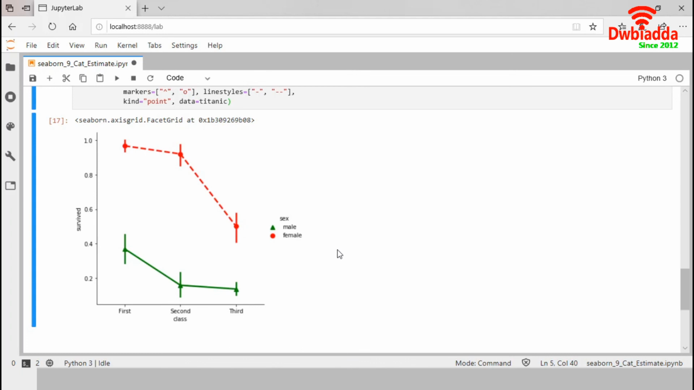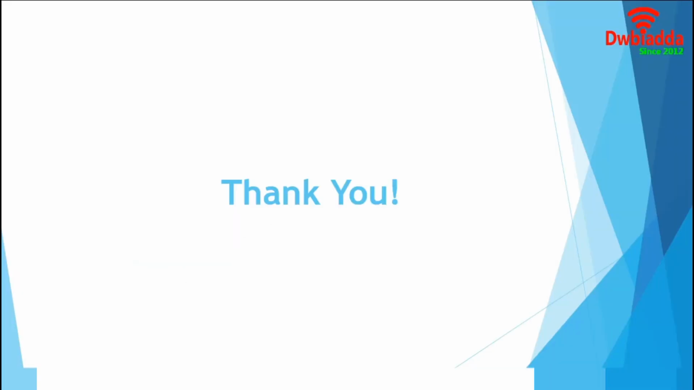We are done with Jupyter, returning to the presentation. In this specific tutorial, we have discussed categorical estimate plots with the examples of bar, point and count plots.